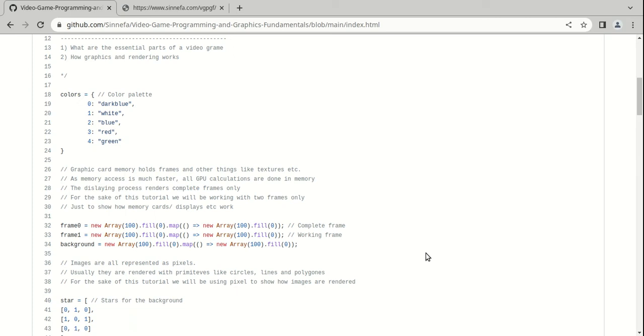For the sake of this tutorial, we will be working with just 2 frames. This is not the reality, of course, but it is enough to understand how things work, because we will have frame 0 and frame 1. Frame 1 is where the central graphic processing unit is going to store everything as it calculates the new positions, the new pixels that it has to turn on and off. And once that frame is ready, it will be moved to frame 0, and then it's frame 0 that is displayed on your screen.